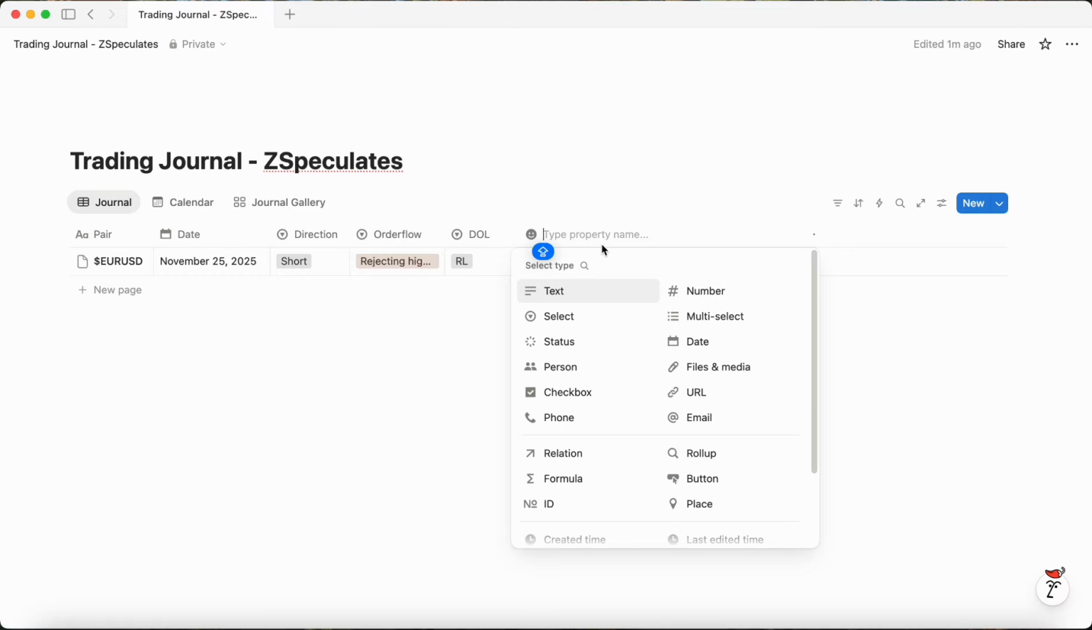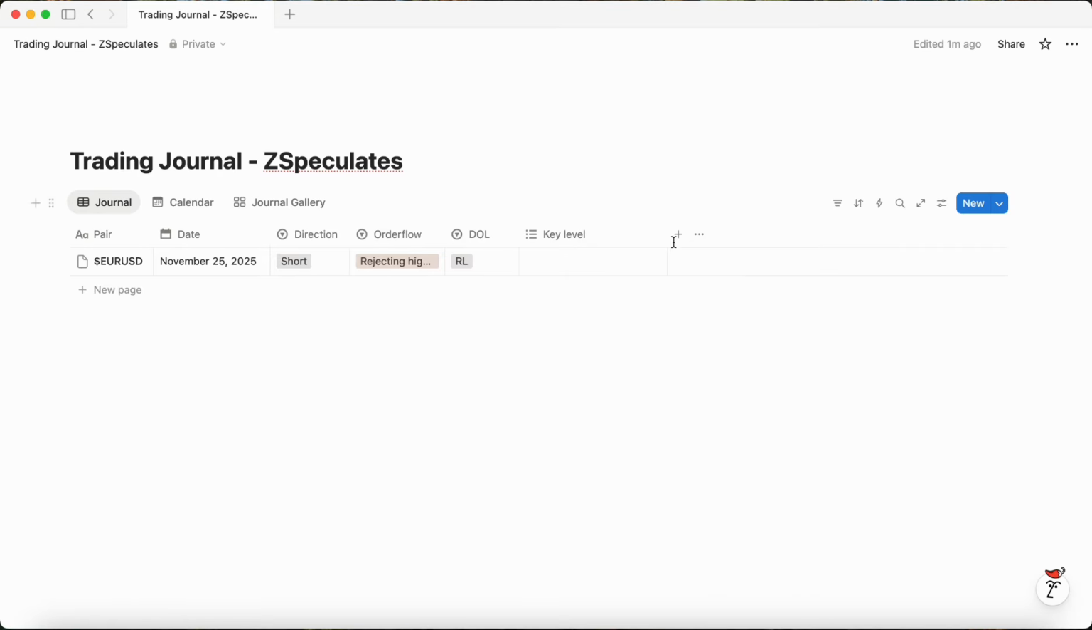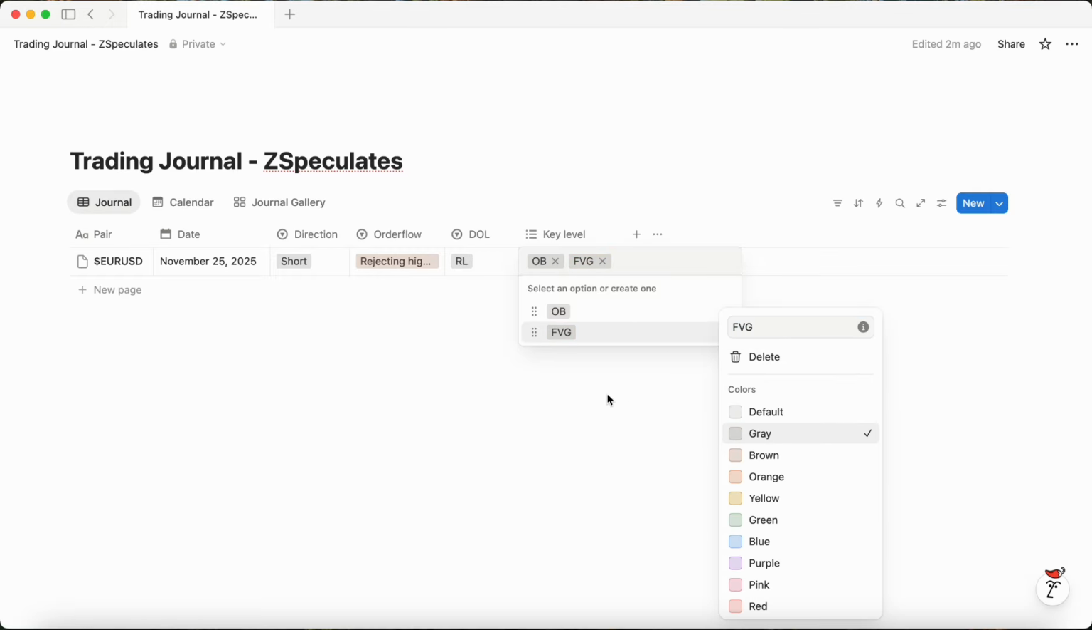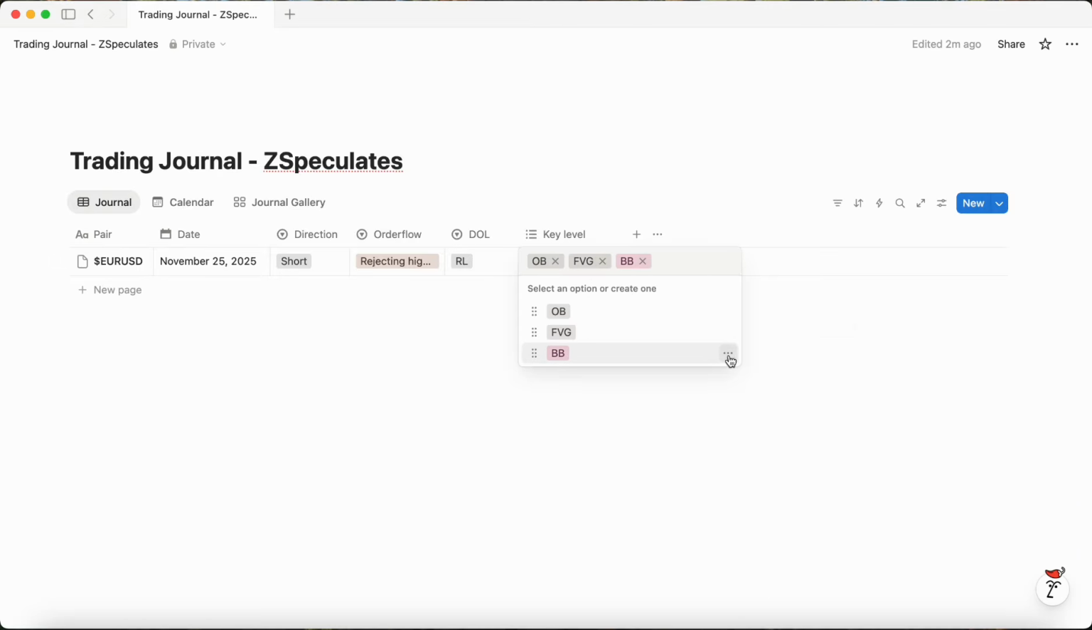Now, next thing is I have to use a key level as a sponsorship, right? So I will add a key level. And right here, you can select multiple select. Why? Because sometimes, let's say, we can have order block and FVG aligning, right? And now I would select both. Next, you can have a breaker block, right? You can add as many key levels as you see on the chart as your main confluence. But let's say we saw this order block and fair value gap. Also, everything now says what?